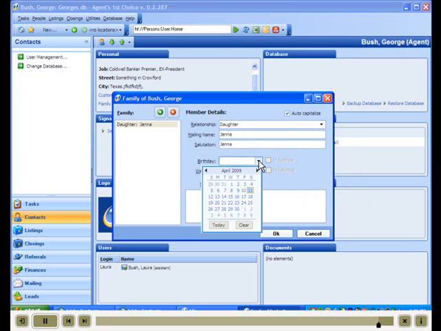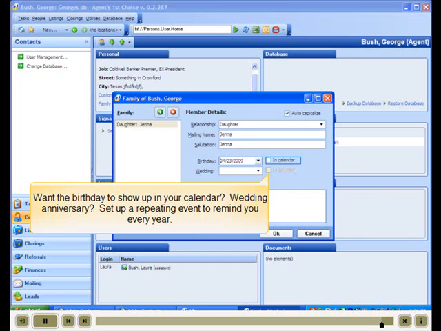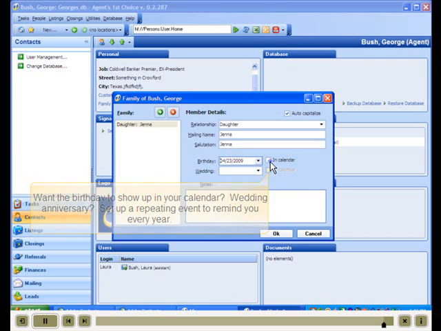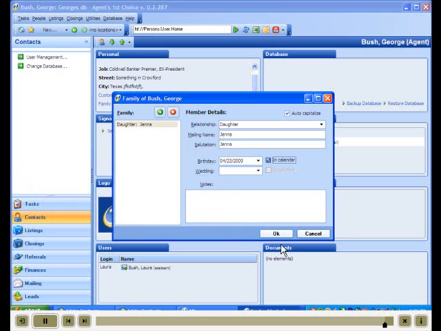Here we can go ahead and add a birthday. I don't really know if this is her real birthday or not. We'll just pick a date. We could also go ahead and set up a repeating event here as well. And then specify whether you want it to show in the calendar or not. In this particular instance, we want it to show up on 4/23/09 in the calendar.